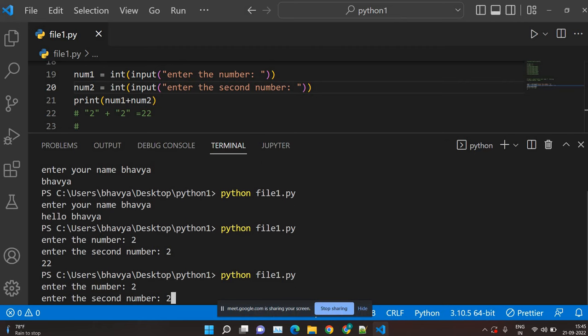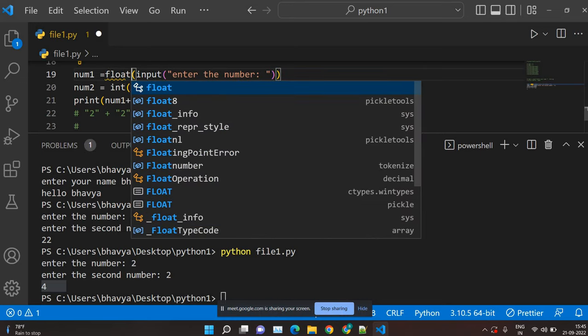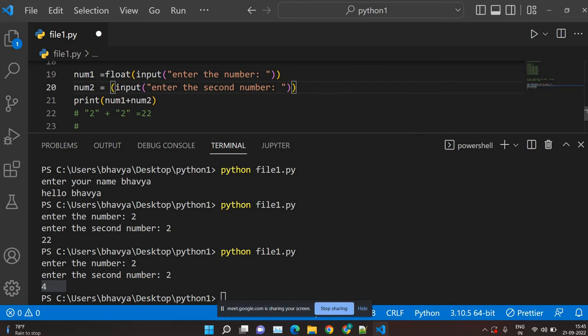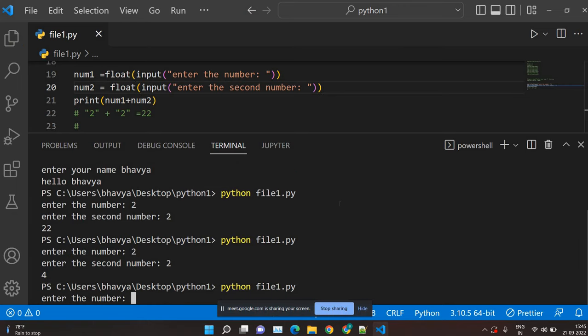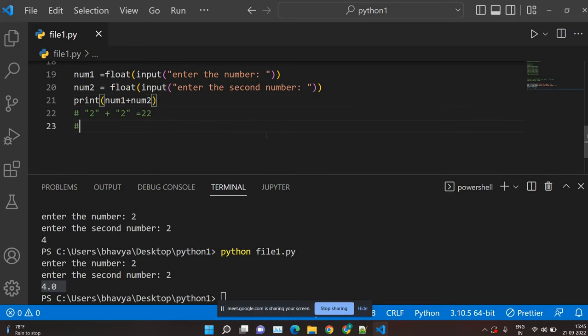Enter the number 2 and 2. Now the answer is 4. Okay. You can also use float here, if you want decimal values. Float. Then same 2 and 2. 4.0. Okay. You can also use float and you can also use int. Is it clear now? Yep. Okay, Cisco, is it clear? Yes, ma'am.